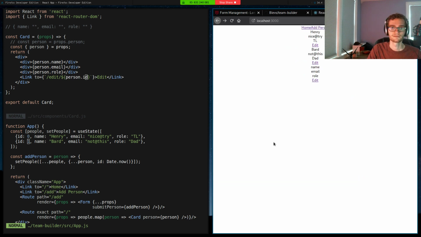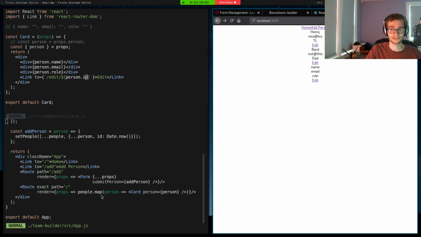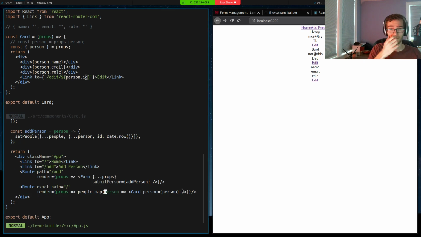Henry, could we set the ID to be equal to the index in the array? Yes, we could do that. I thank you for bringing this up. This was an option that I wanted to mention. Instead of using these hard-coded values for ID, we could use the index of the position of each of these in the array, which we can grab from our map.